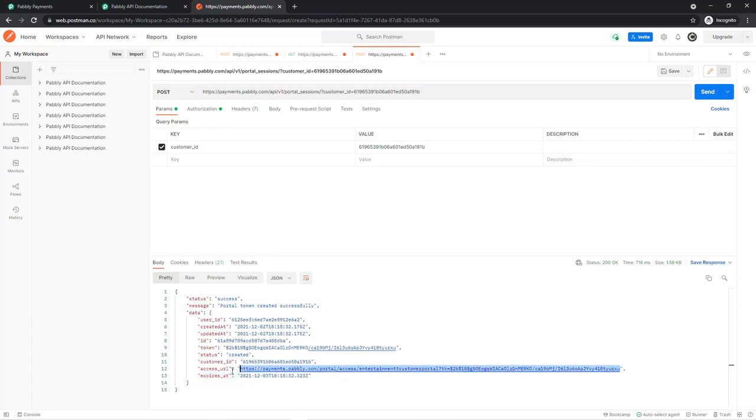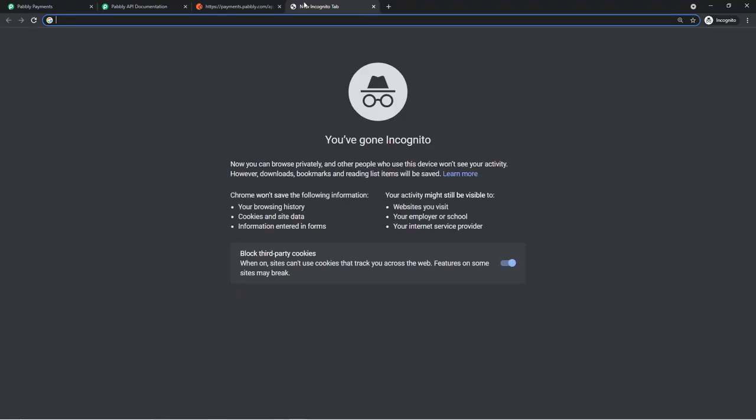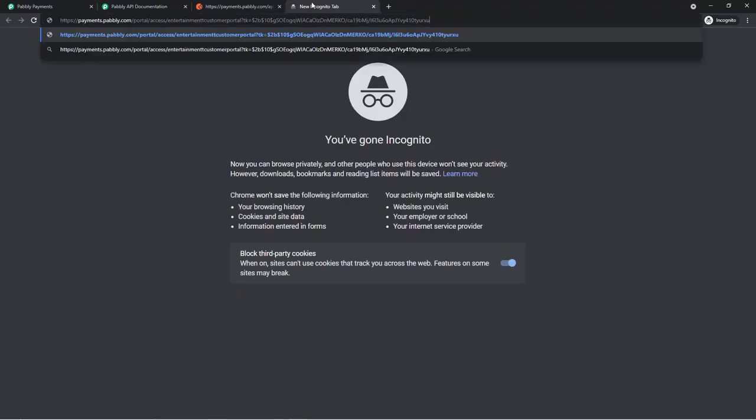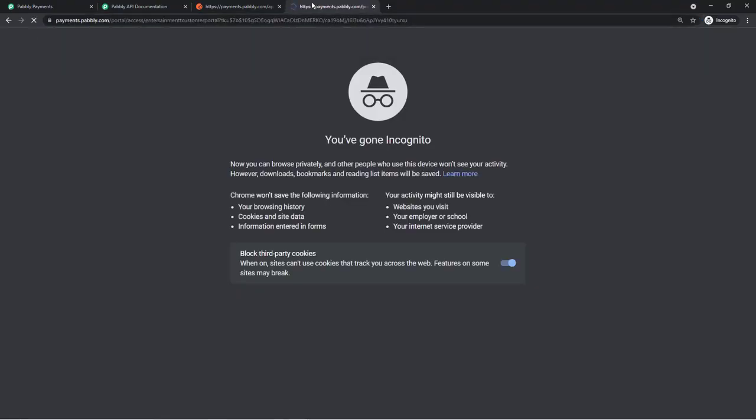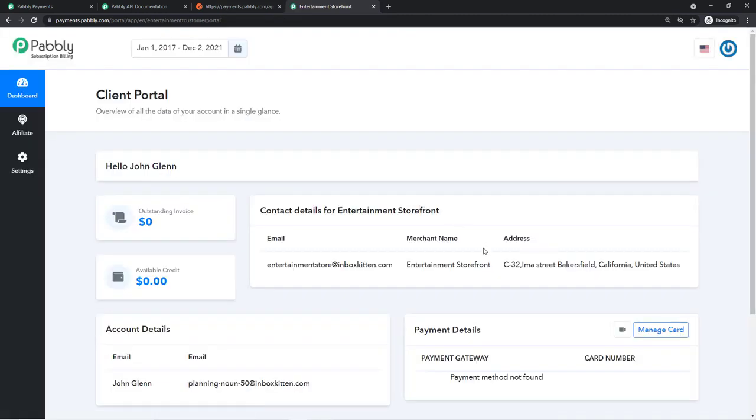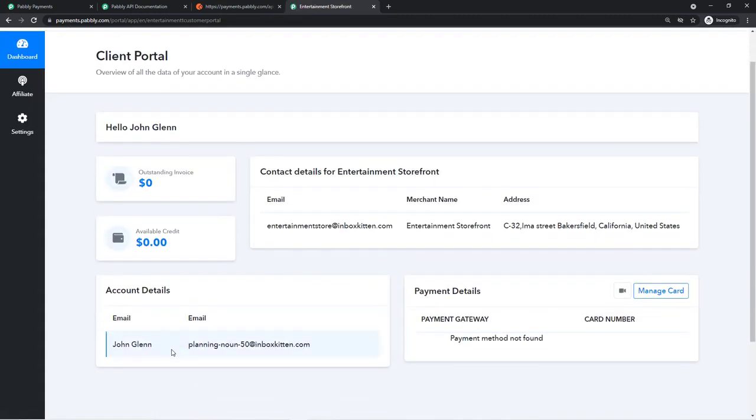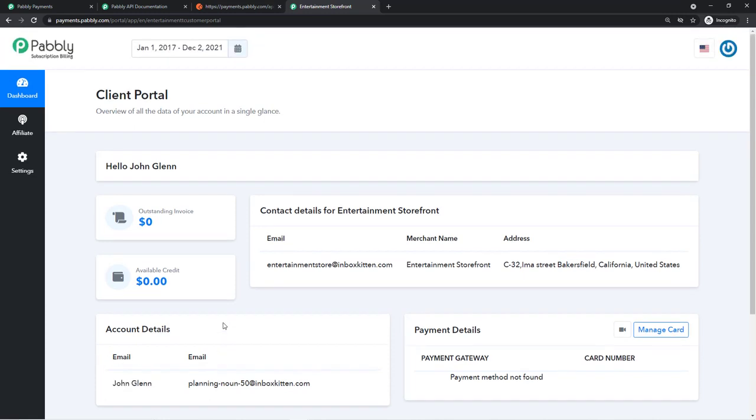So this is for the integration. So this is how you can integrate. The URL will be used for the single sign-on and single click sign-in, and we'll open this URL, and we are in the client portal of this customer that we wanted. So this is how you set up the single sign-on in Pabbly Subscription Billing.